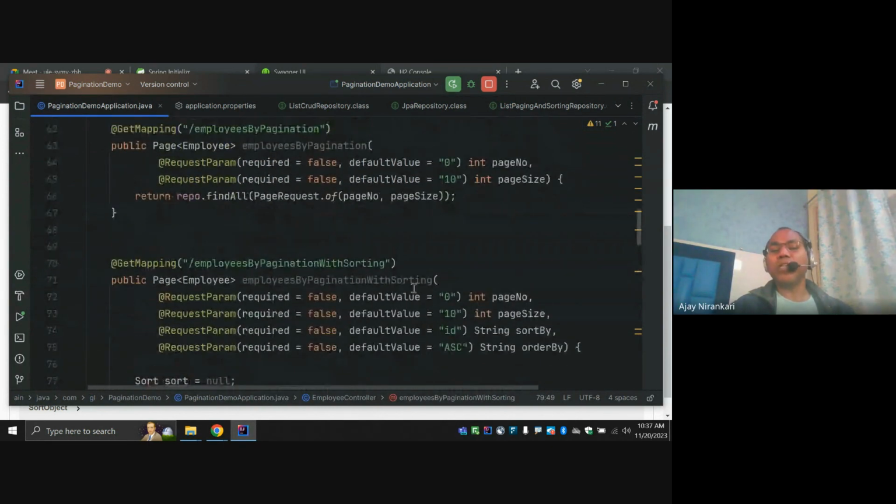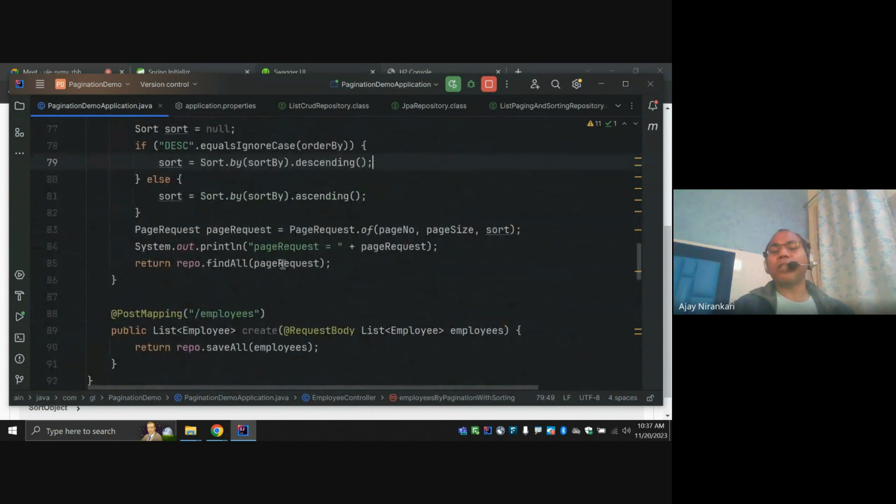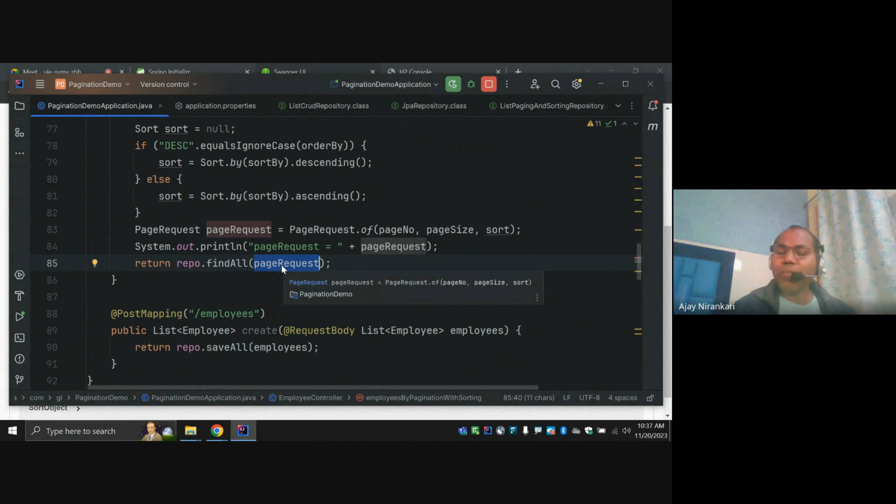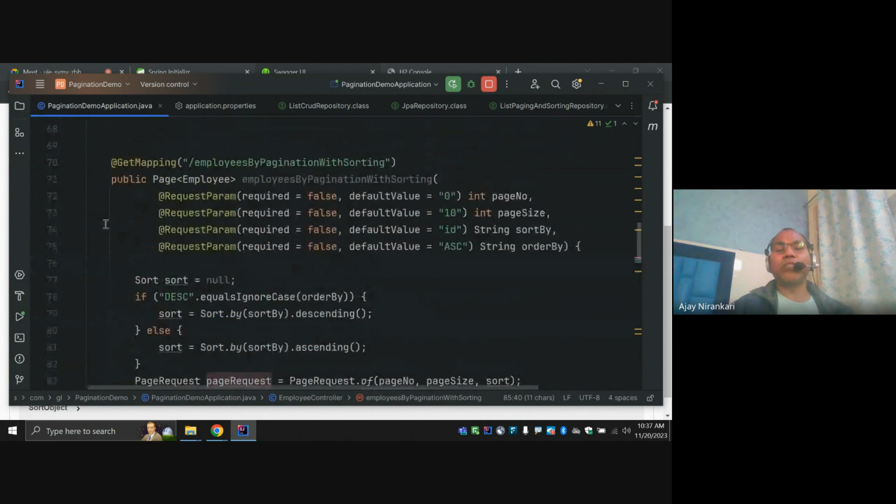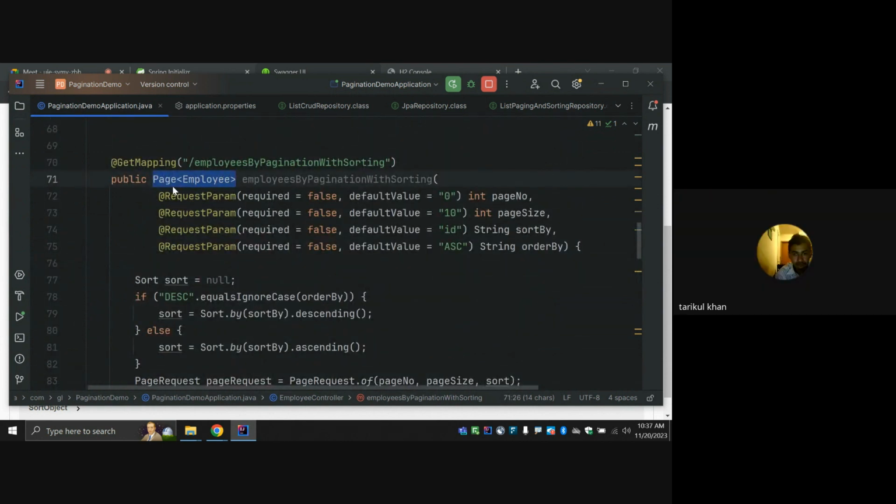So what we are going to do is add one extra argument in the find all method: a page request object. A page request just contains your page number, page size, and sort field. This is the additional thing we explored in the find all method. This is the page information; you take it and respond not with all employees, but with a page. Notice the return type of this method is a Page of Employee, not a List of Employee.